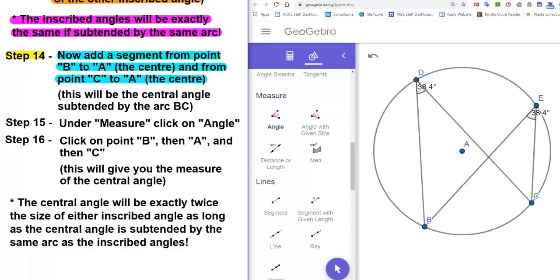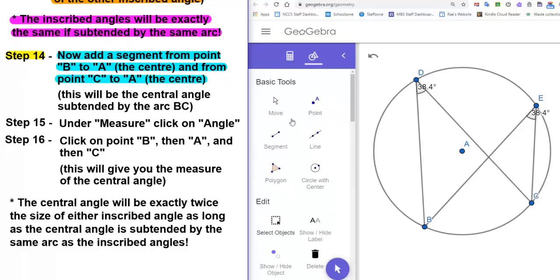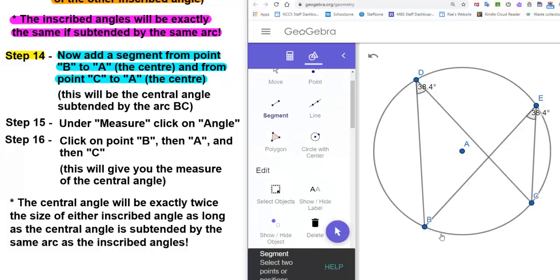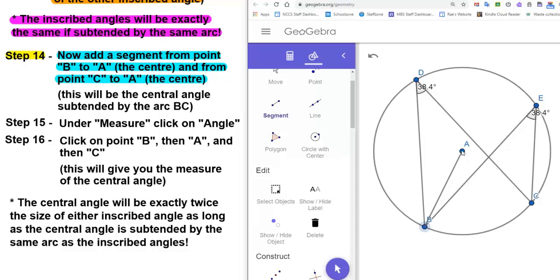Step 14. Now add a segment from point B to A, and point A is the center. And from point C to point A. This will be the central angle subtended by the arc BC.